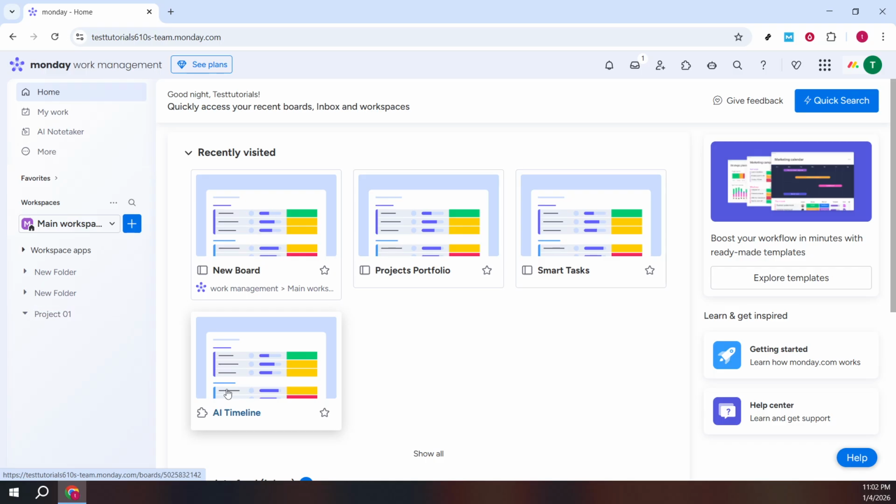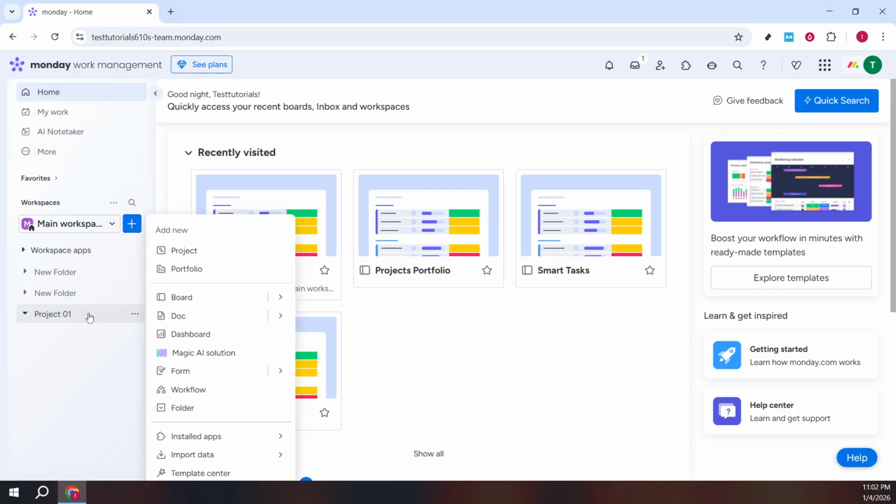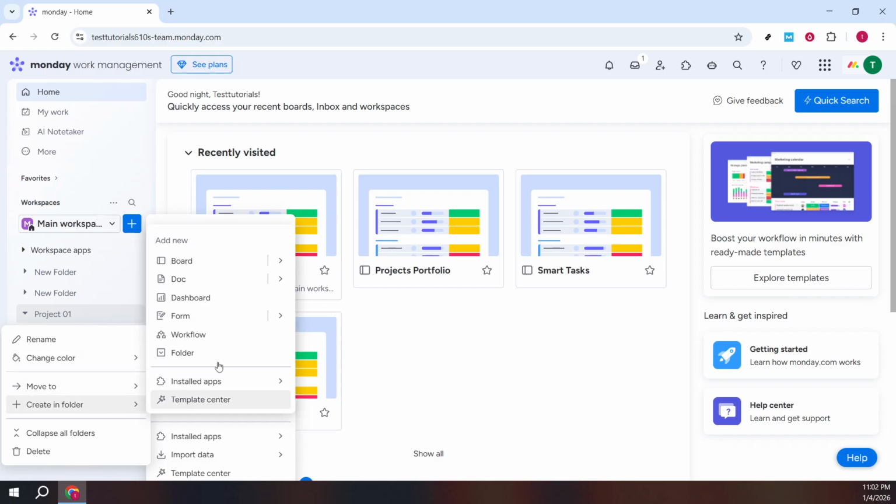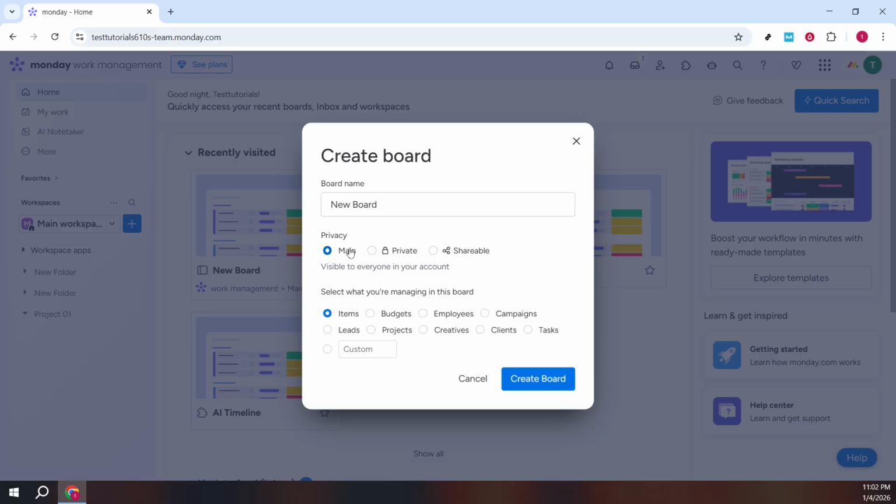On a newly created folder, right-click and hover over Create in Folder. This ensures anything you add stays neatly inside that project's folder. Select Board. A board will hold your project's tasks, timelines, owners, and, in a moment, your time tracking.